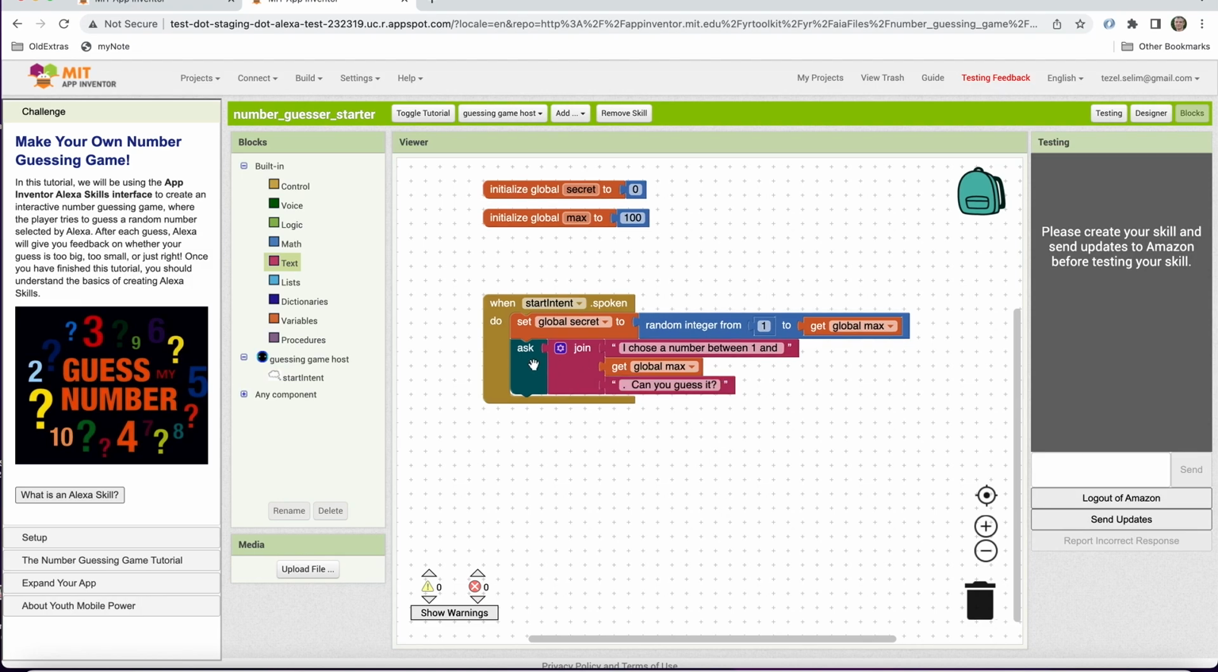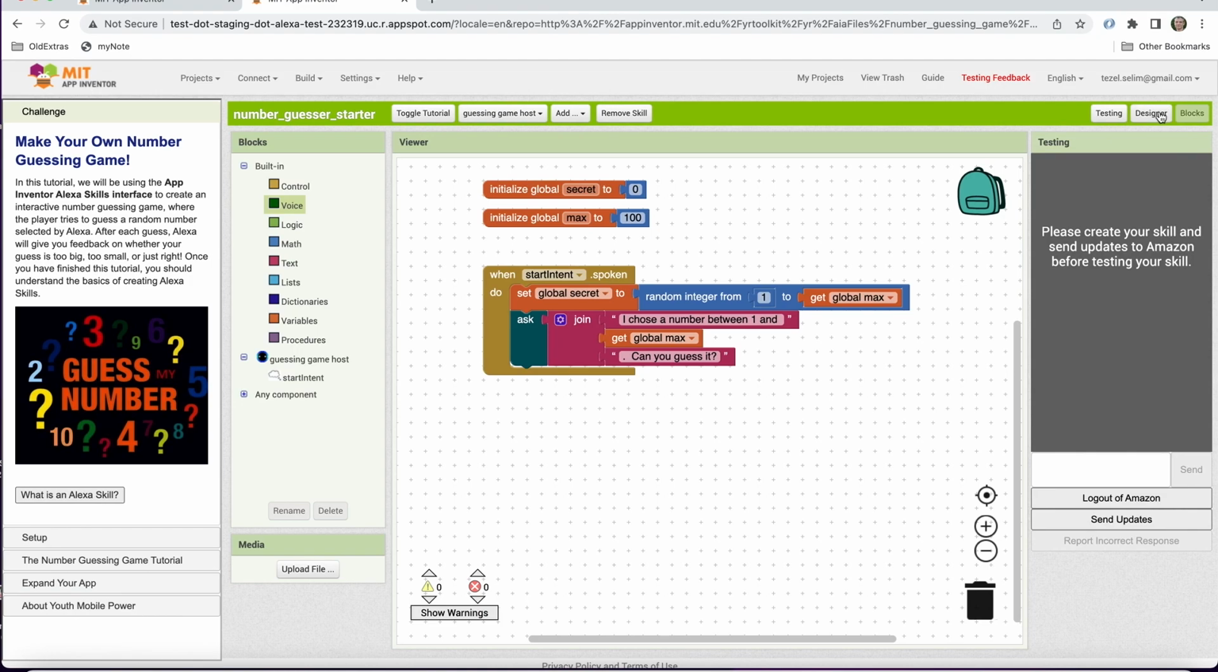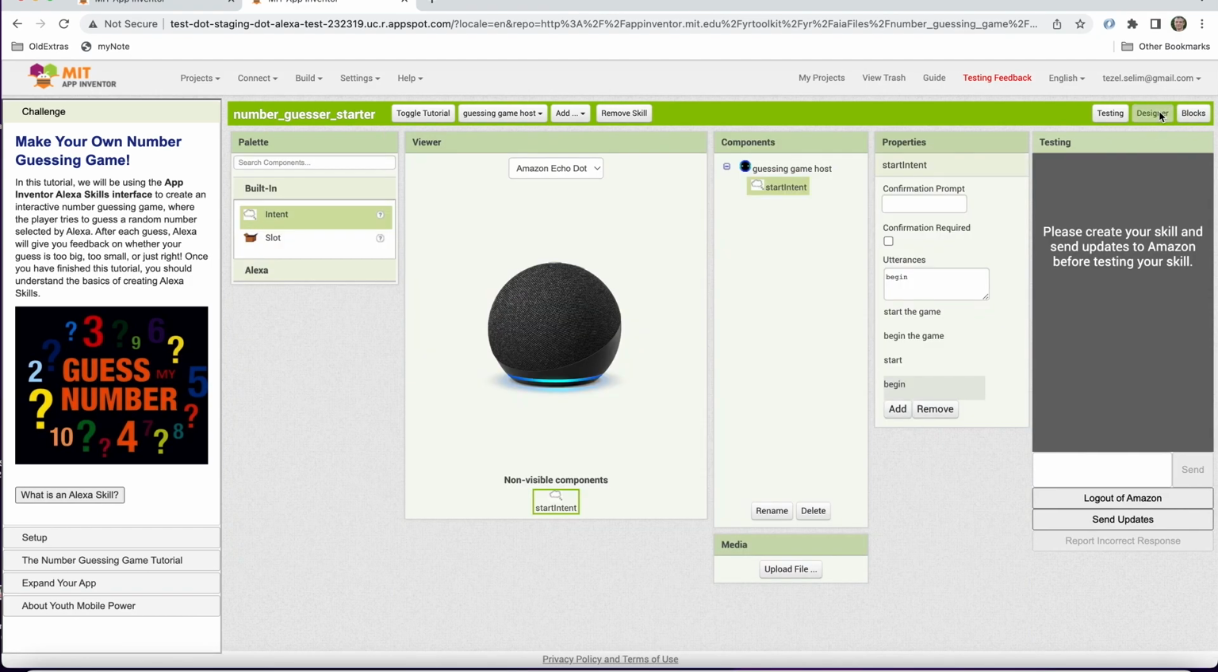Now observe that I have an ask block here. An ask block is a nice special block in Alexa coding environment where once Alexa asks a specific question, it is basically waiting for the user to respond in some way. Okay? So Alexa is now going to ask, can you guess this number? Now the user is going to respond with another bunch of utterances that all amount to a specific intent, which basically is the guessing intent.